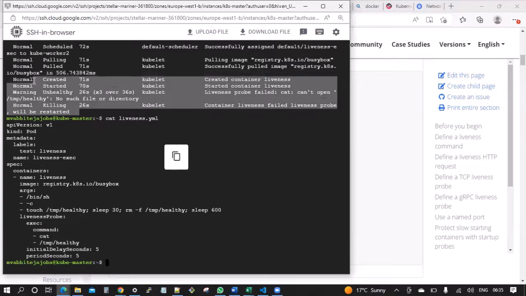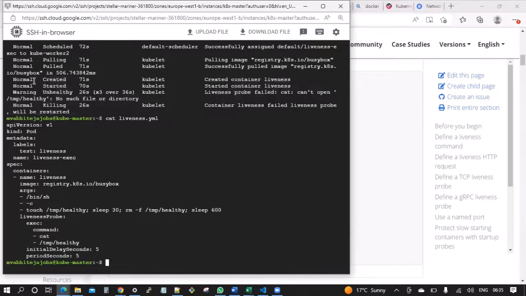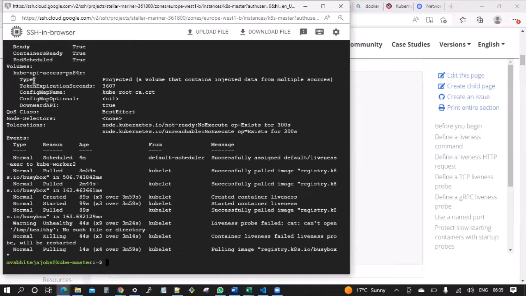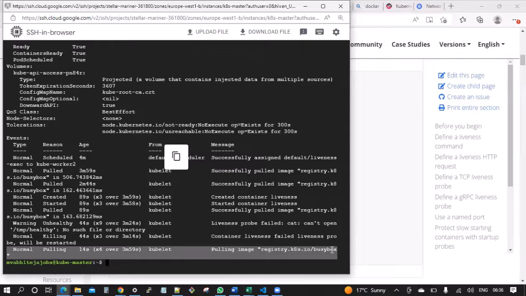Again, run that and see what is happening. Describe that one and see what is happening. After pulling, again, it created another container. So that is how it works automatically.